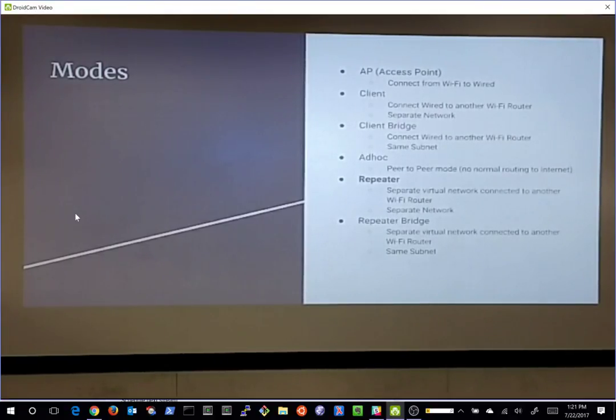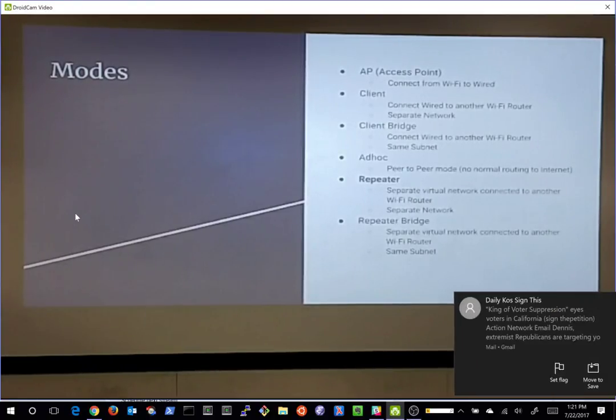Quite. So then there's the notion of a client device, which will let you connect a wired router to another Wi-Fi router on a separate network. A client bridge does the same thing, except that you're on the same subnet. Ad hoc is another mode, which we're not going to go into. But the one that we're interested in is, in particular, a repeater, because it allows you to have a separate virtual network that is connected over Wi-Fi to another network.